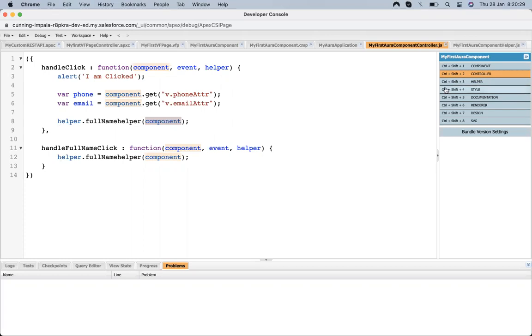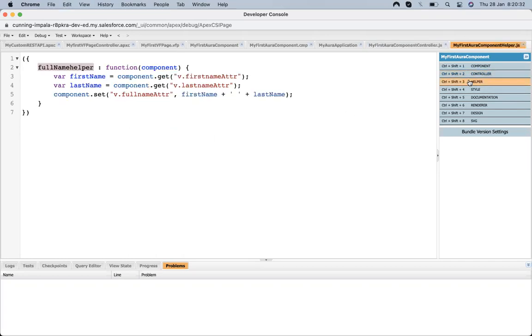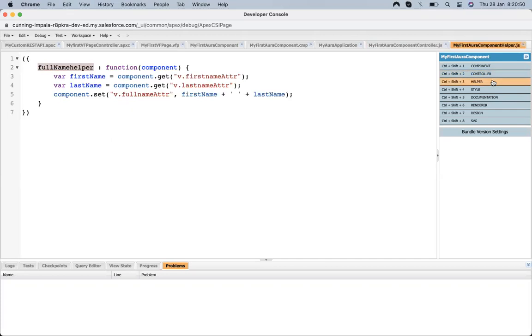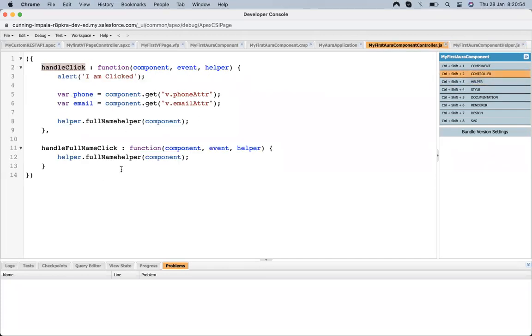So a helper is used to place common logic and methods. I can't call one controller method inside another controller method. So what I will do is create a helper function and use that helper method in both places.